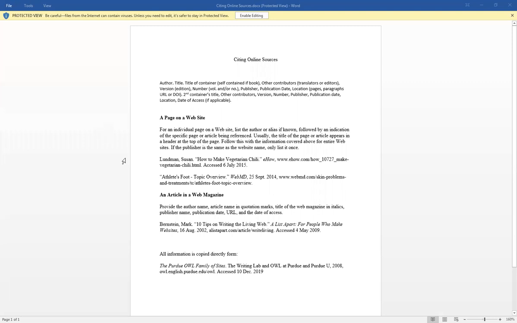So if you look here, it shows how to do a page on a website. We give the author, last name, first name, title of the article, then title of the website itself. This is from eHow, and then www.ehow.com/how, the entire URL address, and the date I accessed it. This is very important, because things can change on the net. It's very important you give the date.